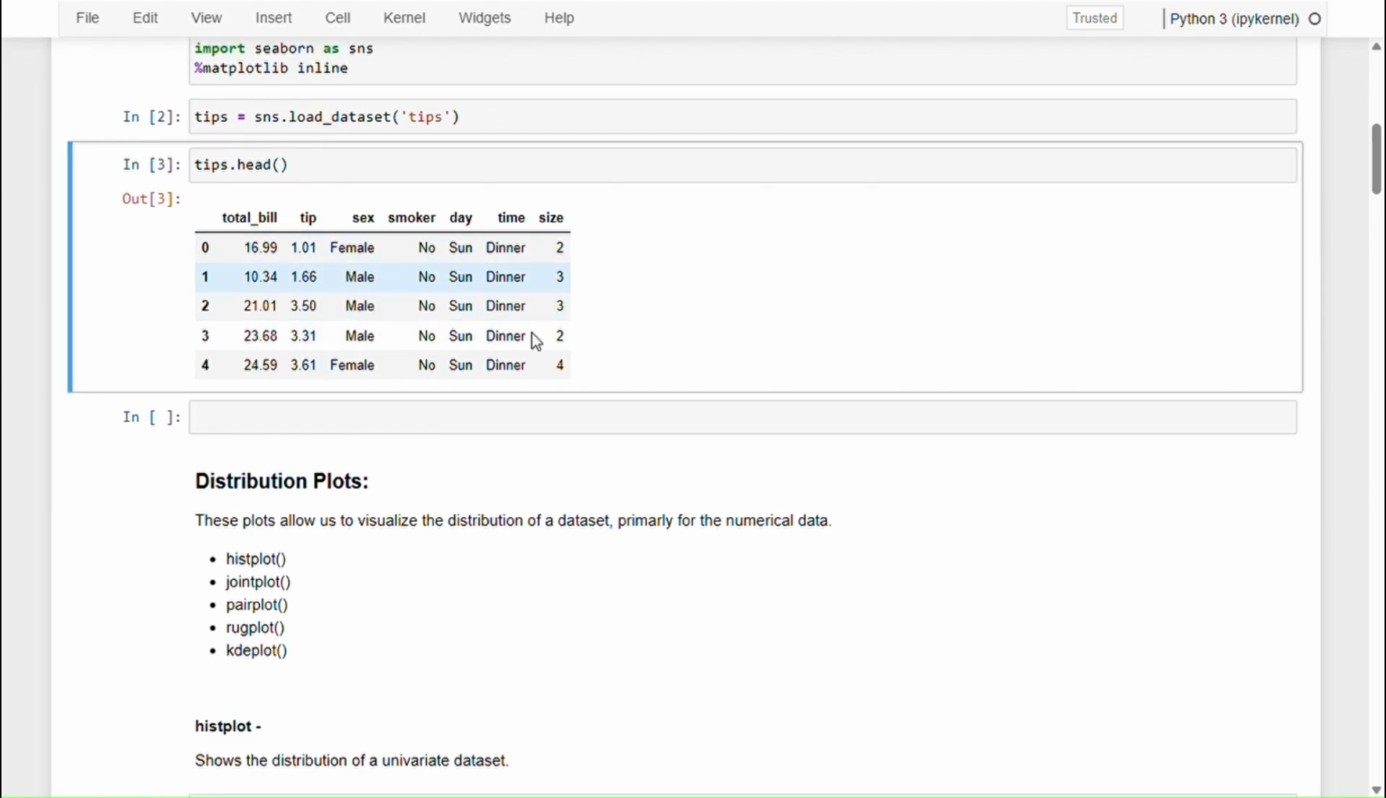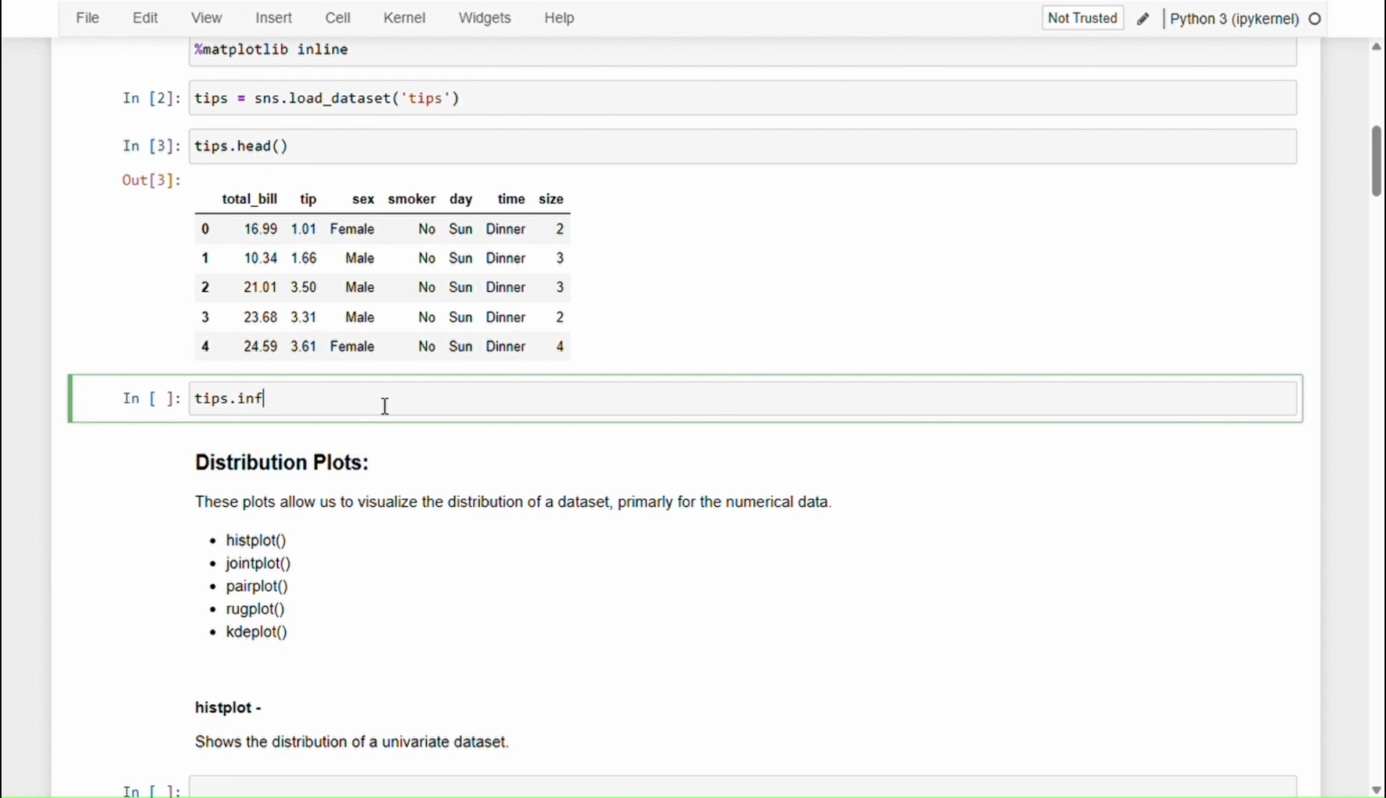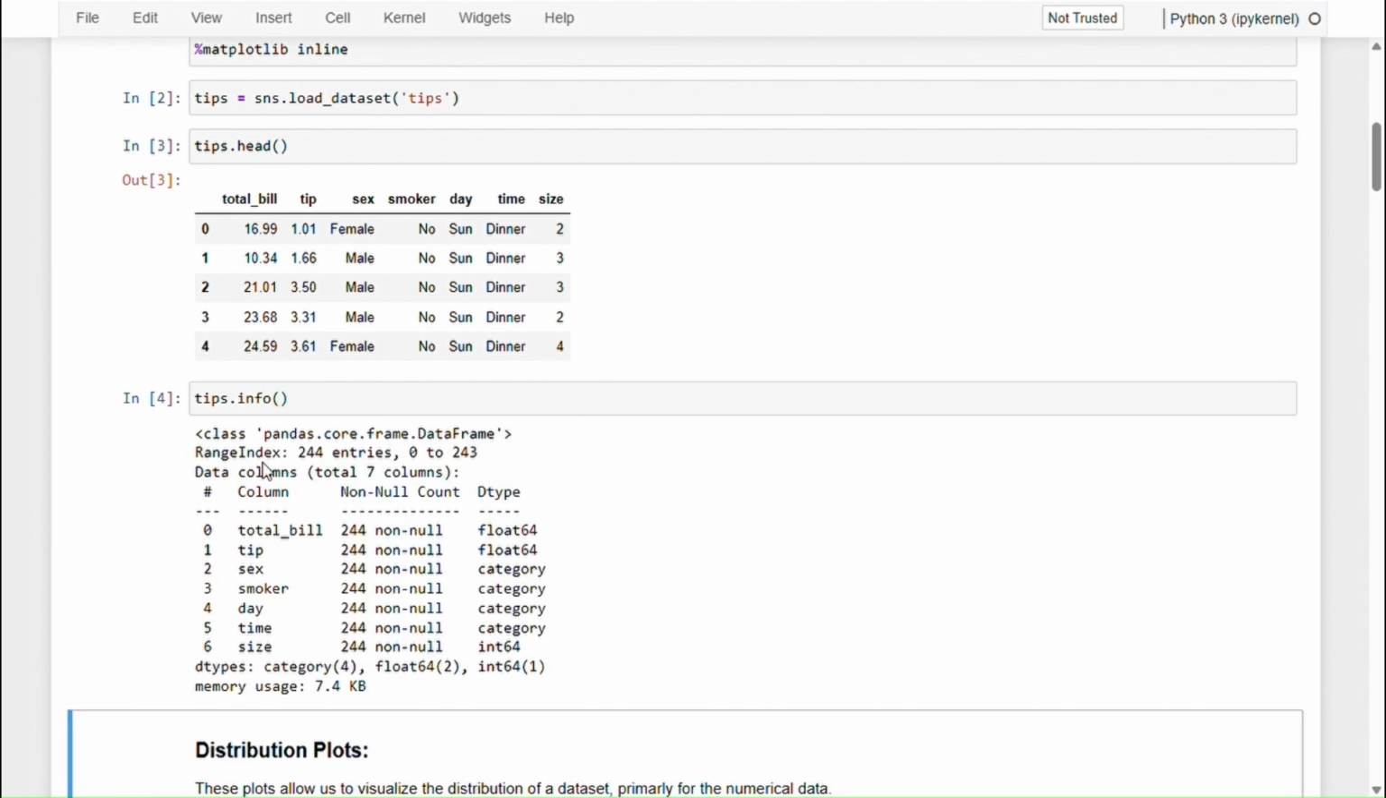So it looks like it's from a restaurant. We have the total bill and we have tip data, and then we have some other categorical data. Now let's check the info. So in total it has 244 entries, range index going from 0 to 243, and 7 columns: total bill, tip, sex, smoker, day, time and size. There are no null values here, and as we can see, the first two columns, total bill and tip, are float data. Then the next four are categorical data, and the last column seems to be integer data.